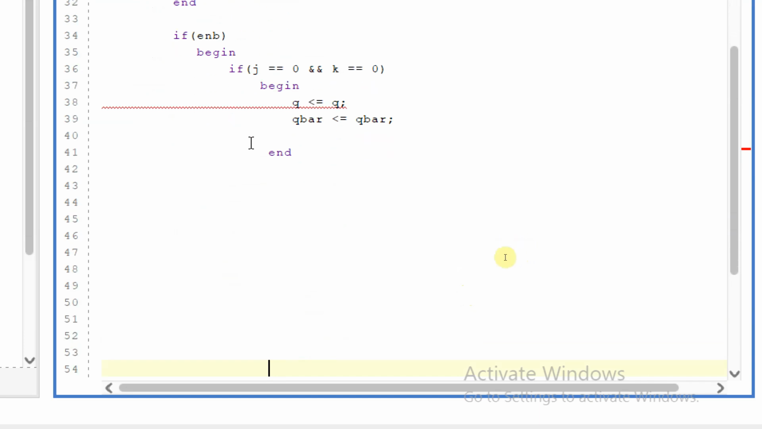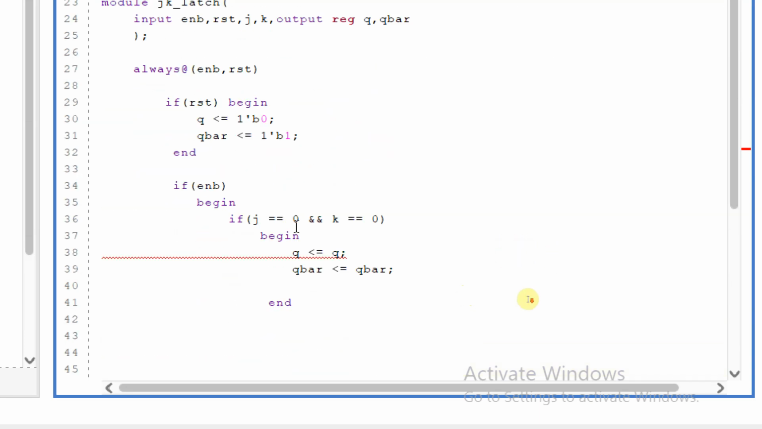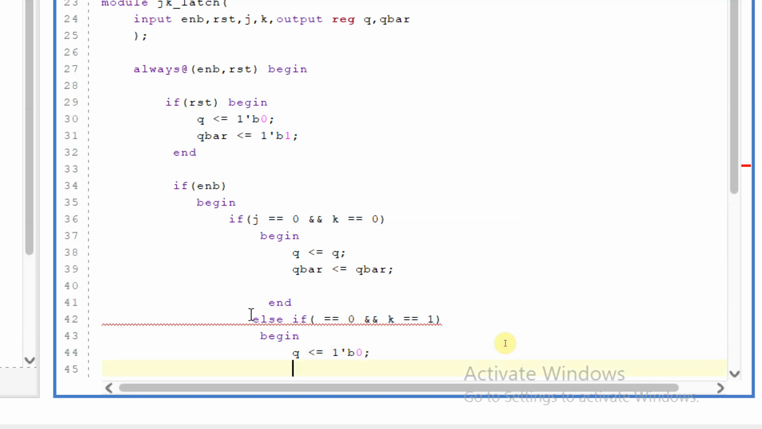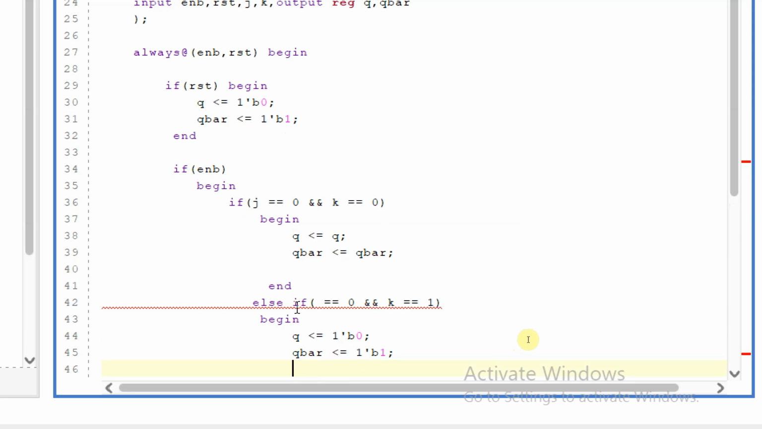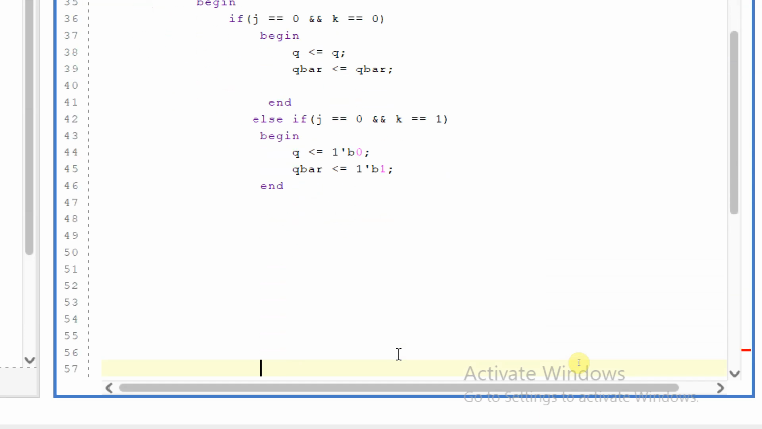Next, what is the condition which we are going to have? Sorry, we should always write always @(*) begin. Next, else if my J is equal to 0 and K is equal to 1, then begin. Q is equal to 1'b0 and Q bar is equal to 1'b1. Okay, this is one condition, for J is equal to 0 and K is equal to 1.